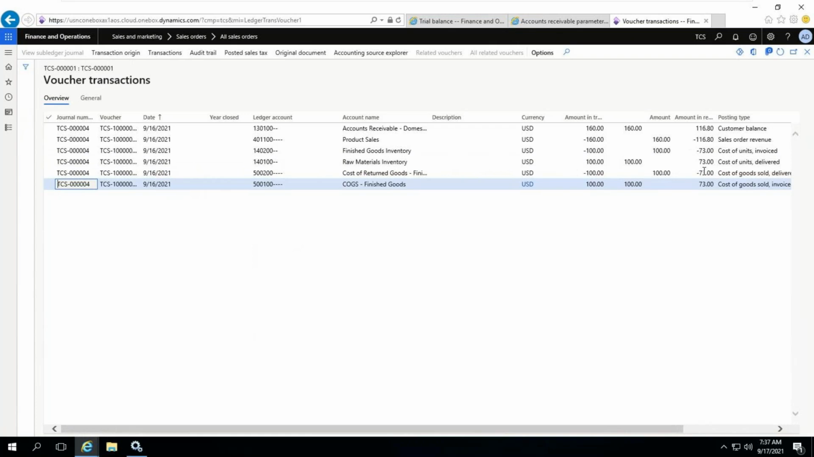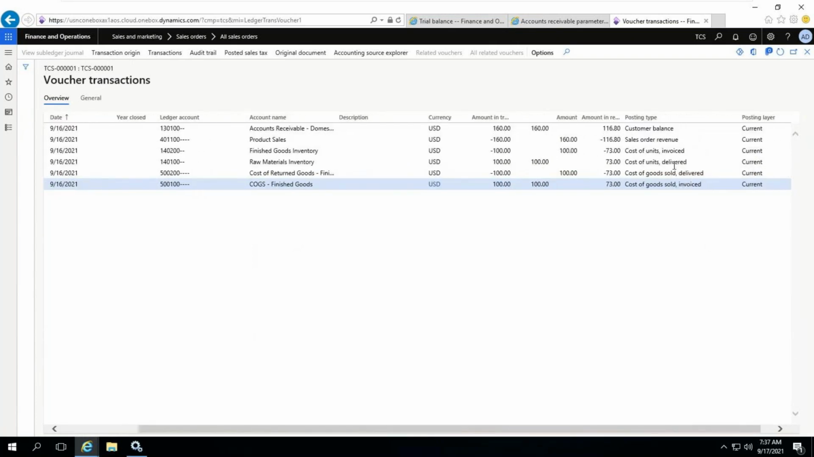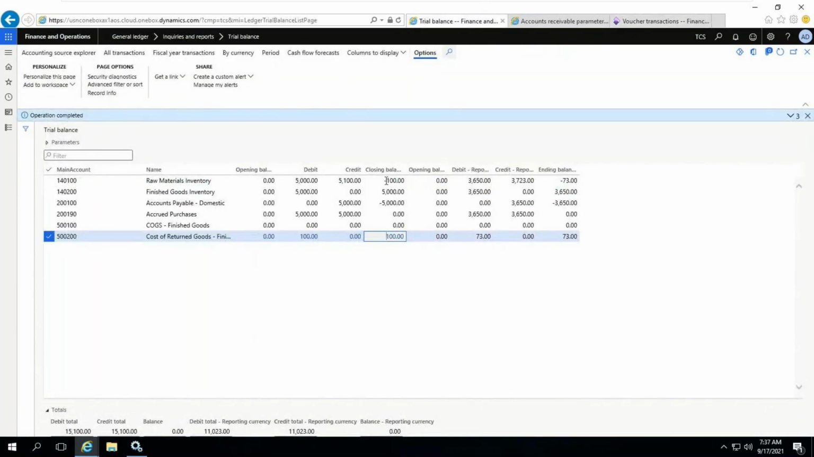See, delivered accounts, debit and credit will be reversed. Now if you verify trial balance, this minus 100 will become 0 and this becomes 0, and 100 will be posted, and this inventory value will be decreased from 5,000 to 4,900. Okay, one more account, revenue account, will be posted. Look at this one.